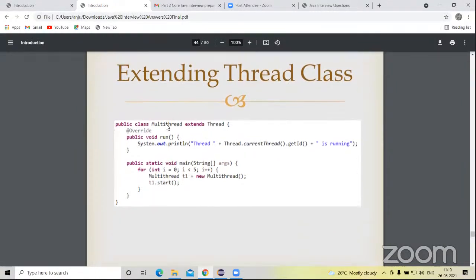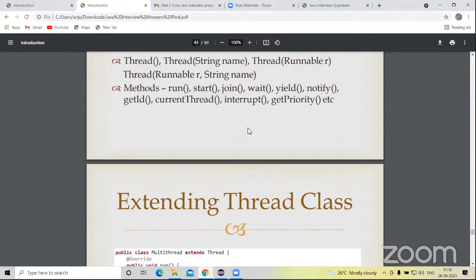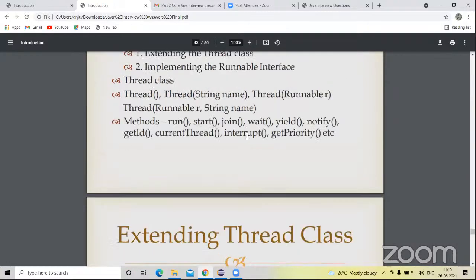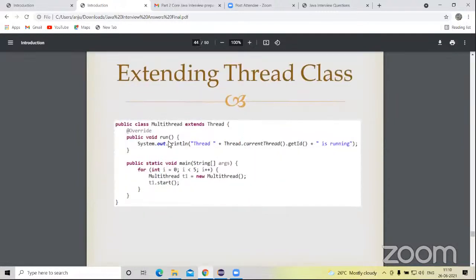This is my class, public MultiThread extends Thread. We are extending the Thread class, and we need to provide the implementation for the run method, which is present in the Thread class. Here you can see run is a method provided by the Thread class, and we need to give the implementation for the run method.